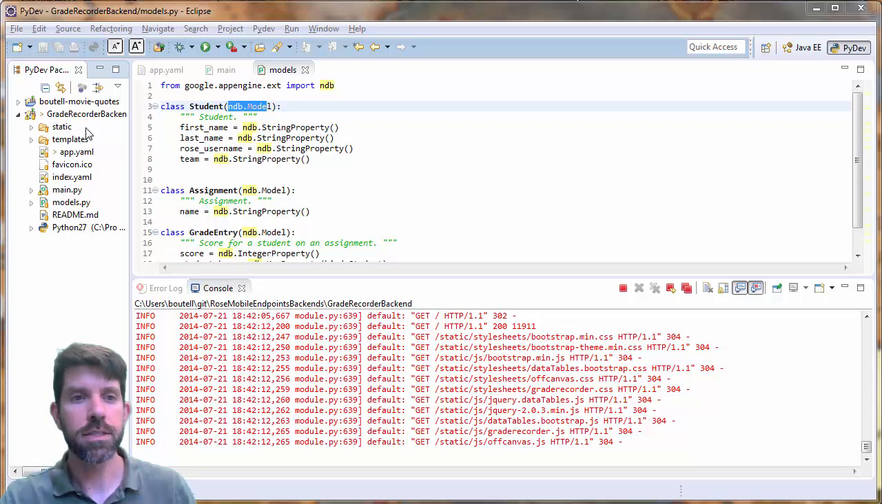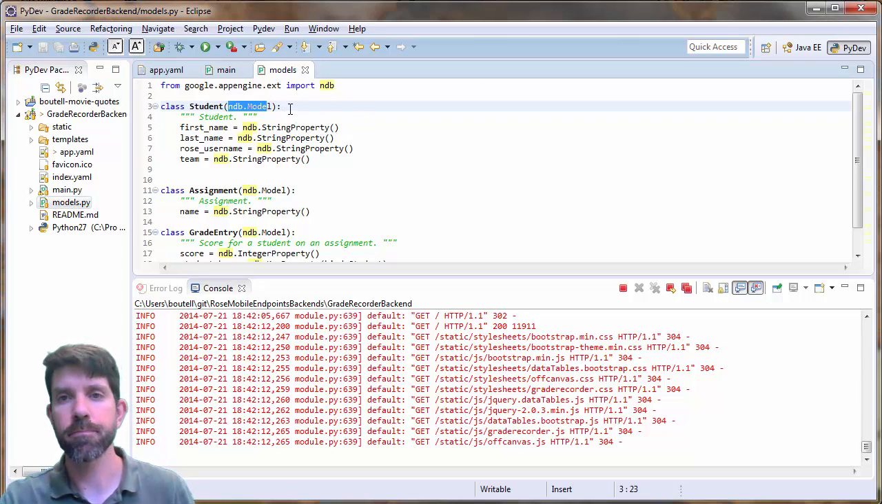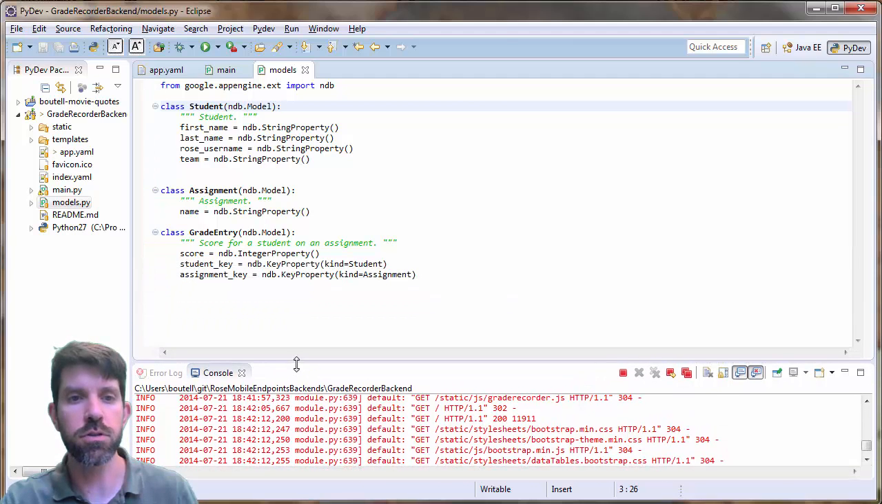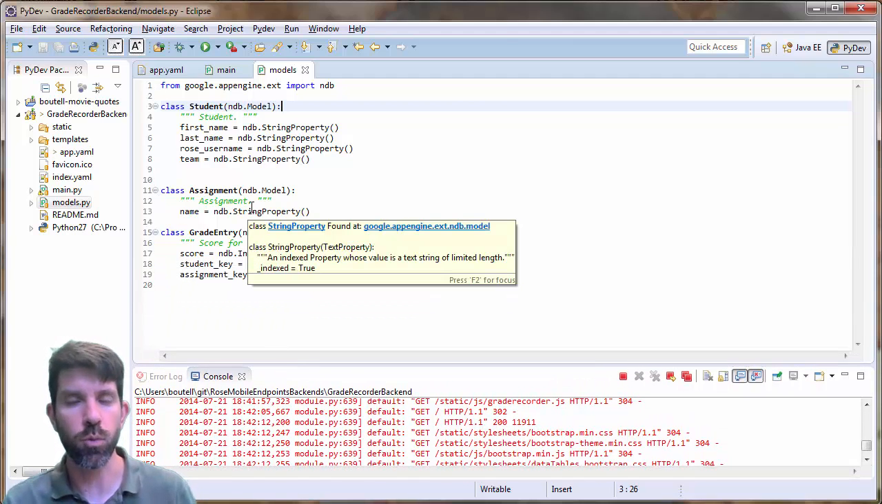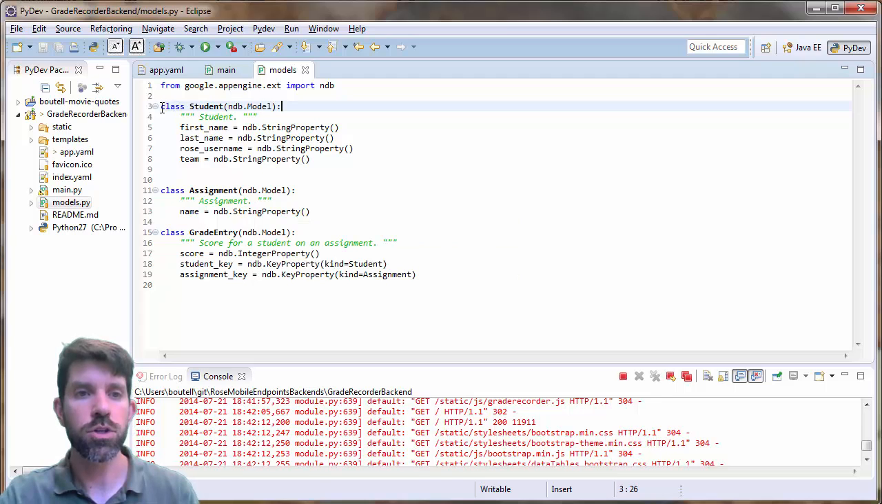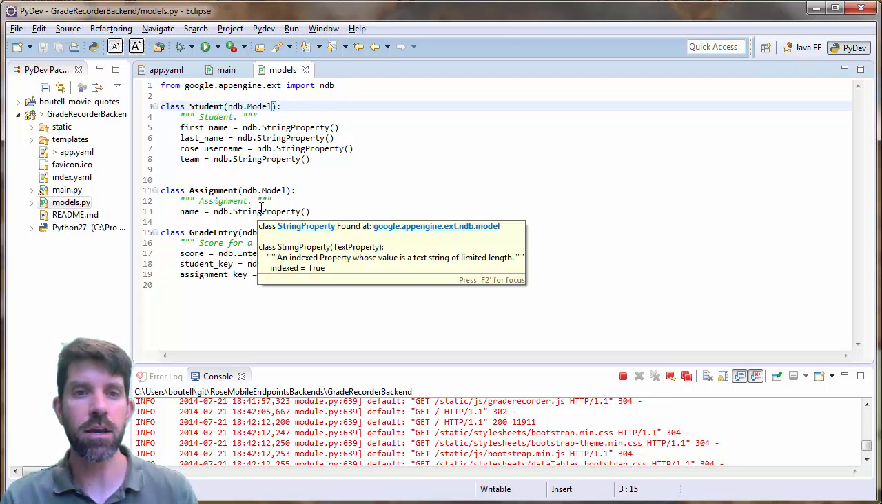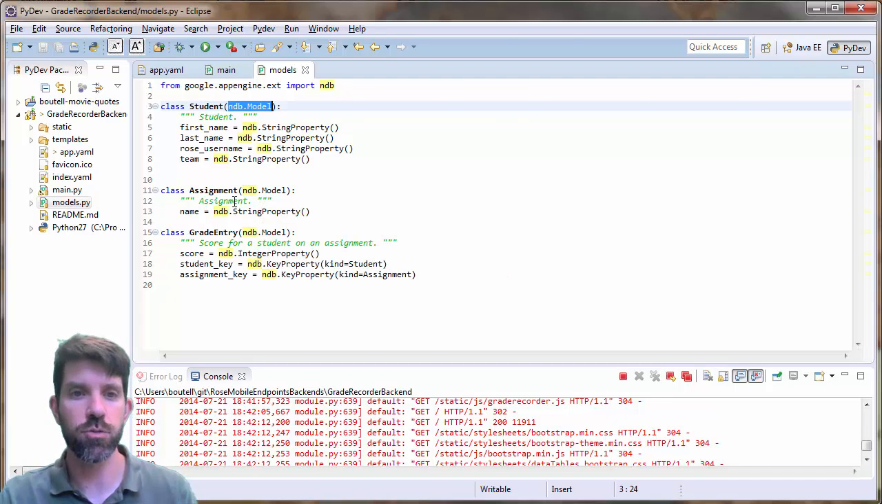All right, welcome back. Let's take a look at the models that we have for this class. Clearly we had to have model classes for students, assignments, and grade entries for the web client to work. So we're just going to take care of upgrading these from standard NDB models up to endpoints models, right?